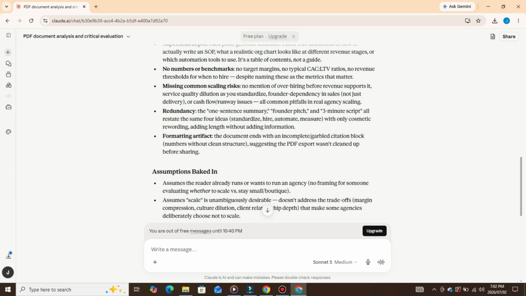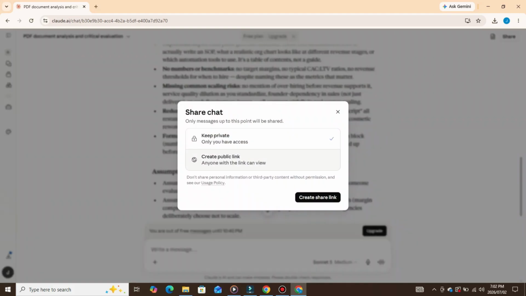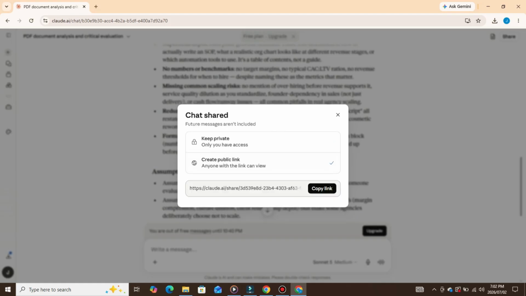At the top of the chat, click the Share button. A sharing window will appear. Click Create Link to generate a public shareable link for your conversation. Once the link is created, click Copy Link and share it with anyone you want.